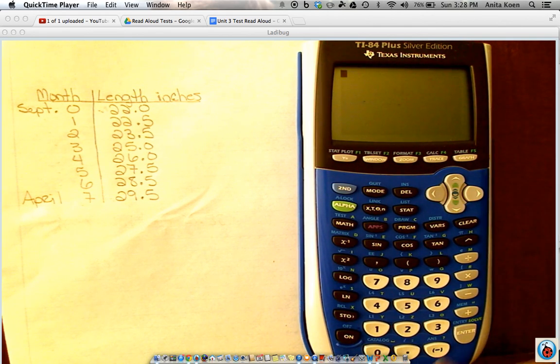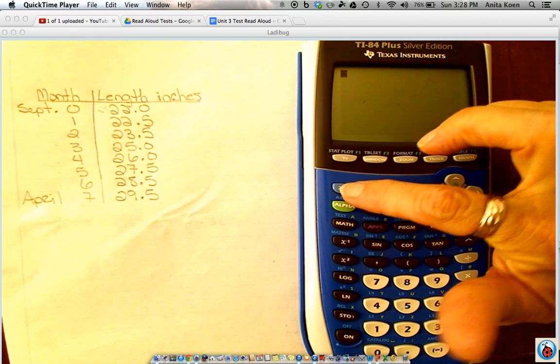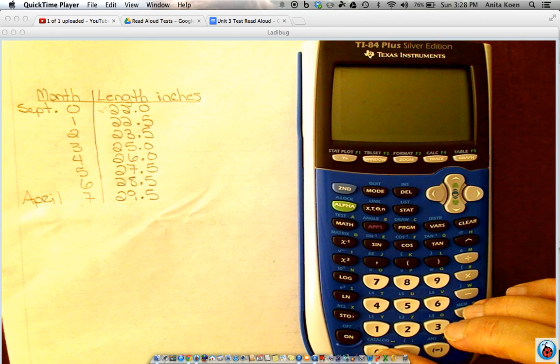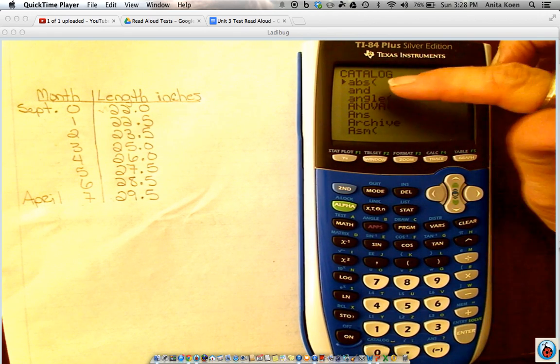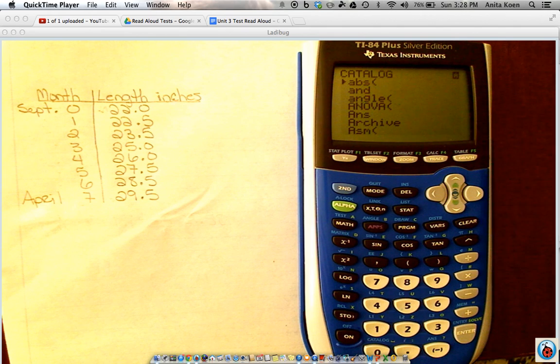The next thing that I want to do is turn on the diagnostics. The diagnostics is the function that gives me my correlation coefficient and my coefficient of determination. So I'm going to hit second 0. This gives me my catalog, second 0. This is in alphabetical order, all the things that the calculator will do for you.